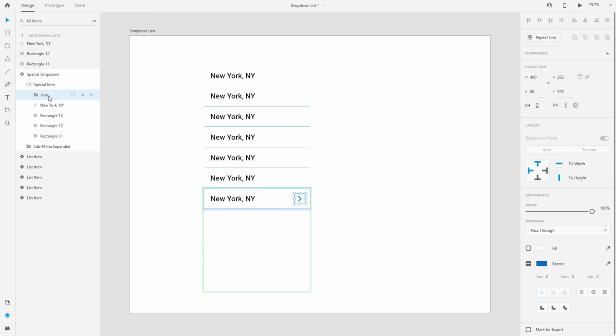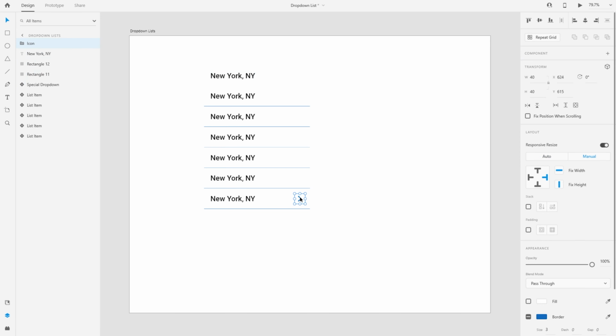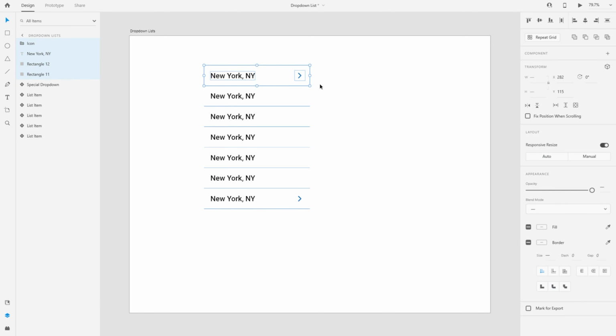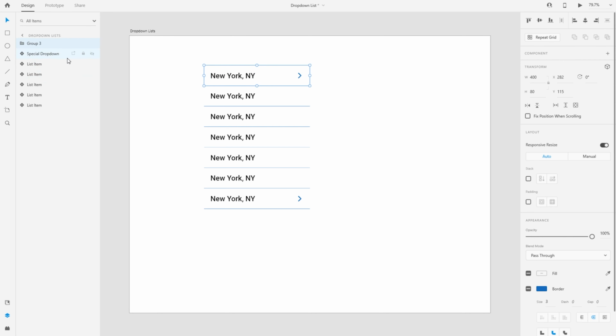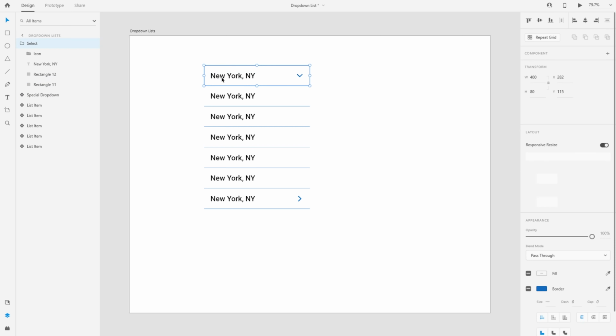So I'm going to come in over here, copy this icon and paste it on top, align it over here, select all those items and group them by pressing Command or Control G. I'm going to name this select. Just coming in over here, I'm going to set the rotation of this to point downwards. This rectangle being the main one, I'm going to give it a corner radius, and with this one I'm actually going to give it a border as well.